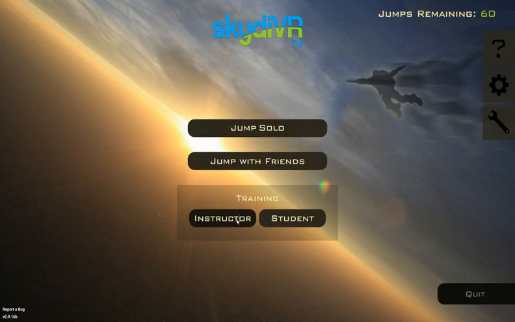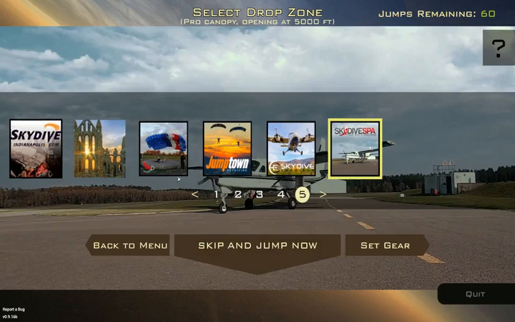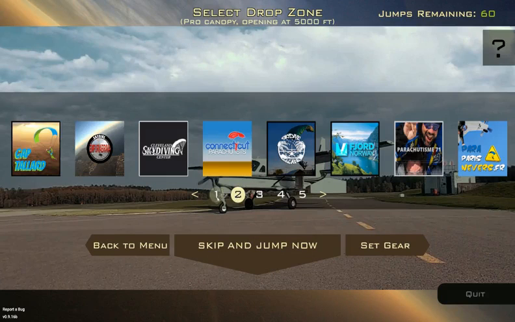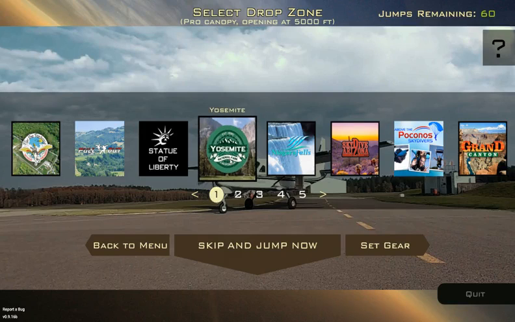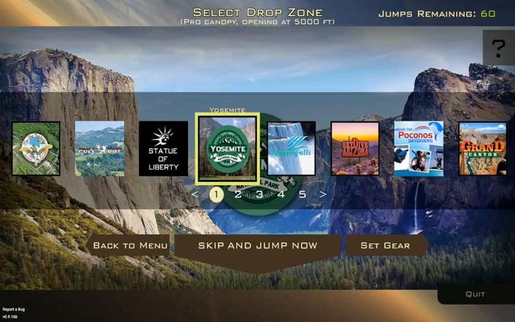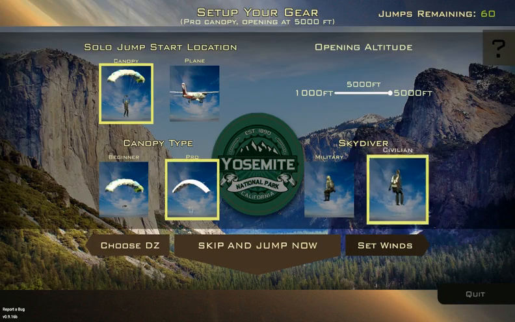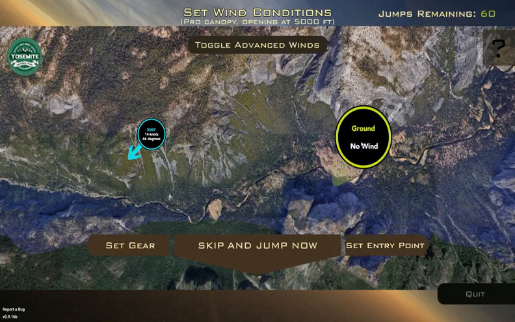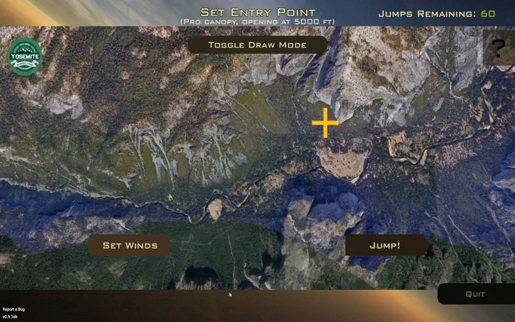Let's do another jump someplace else. Why not, right? Let's see. Where is a fun place to skydive? How about let's jump into Yosemite. I love doing this. It's not exactly skydiving training for students, but it's really fun. So I'm going to set the winds down to 0 because we're going to fly down some of the cliffs in Yosemite, and there's a landing area right here.